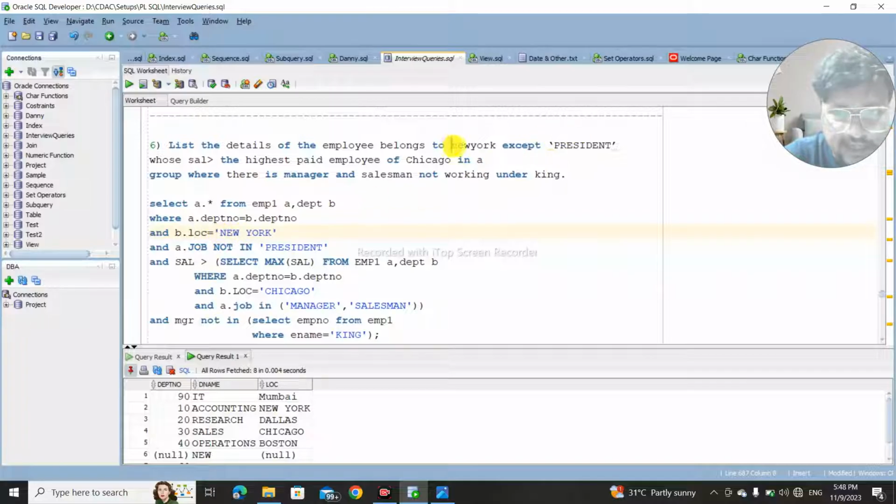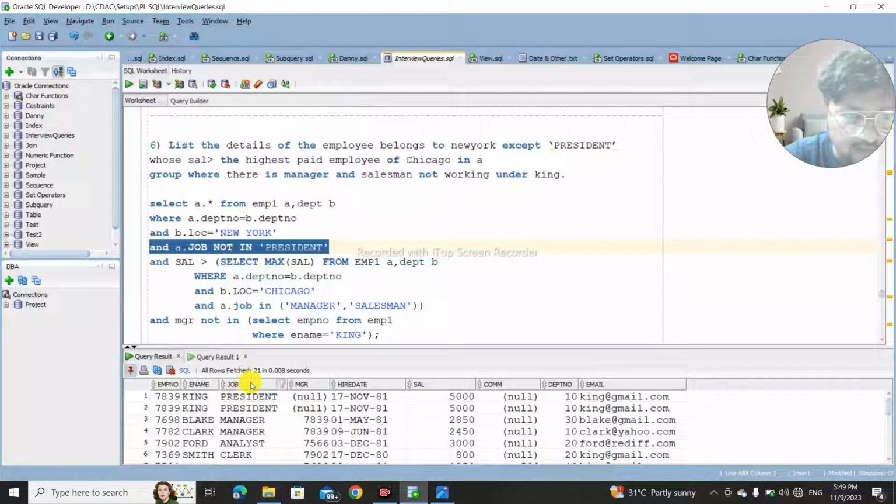It has been mentioned in the question that the employee belongs to location New York, except president. So this one condition we have written for location, and also except job. In table number 1 we have the job column in which the president is present. So A dot job is not equal to president. This is the condition for the president.